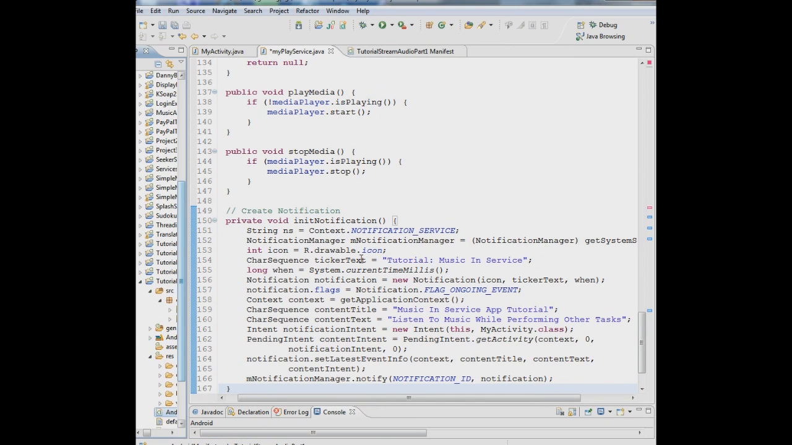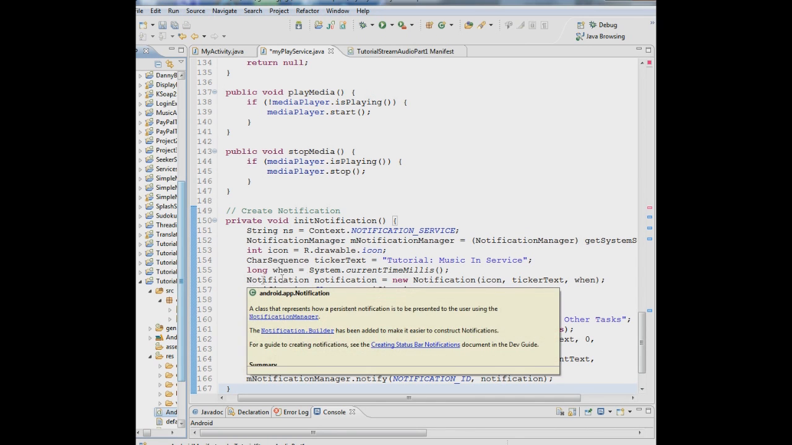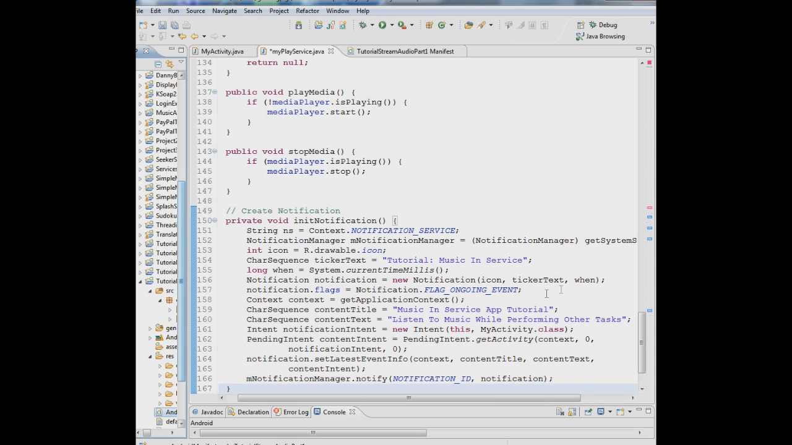And then this is the ticker, which is what's going to display up at the top of that status area. And then this is just saying when it's going to display, so that's the current time. And then we set all that up using the notification syntax here. And we're saying it's an ongoing event. That's what the flag says, and that means that the service is ongoing and the notification stays up until the service ends.